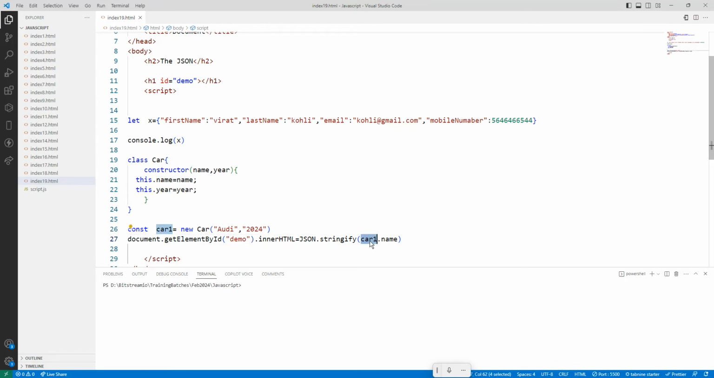So what is car? Car is an object. Which object? The object of the class Car. Then what are the parameters? Here it relates to the car and constructor. So Audi will be replaced with the name, and 2024 is replaced with the year.